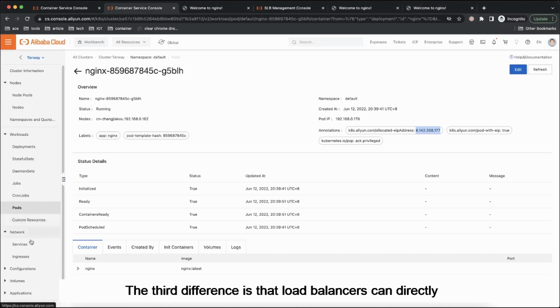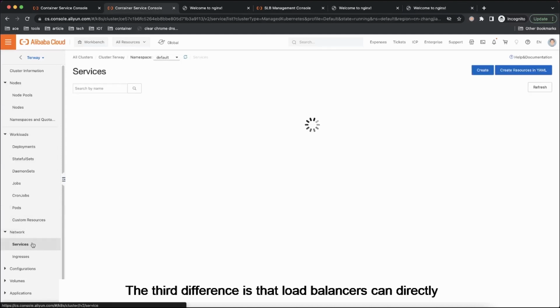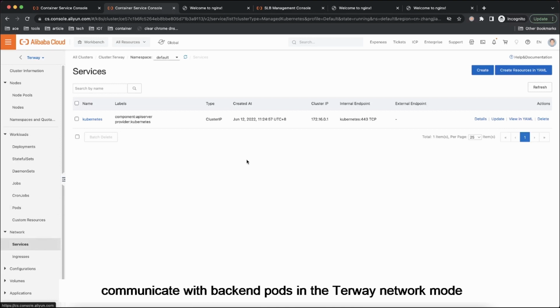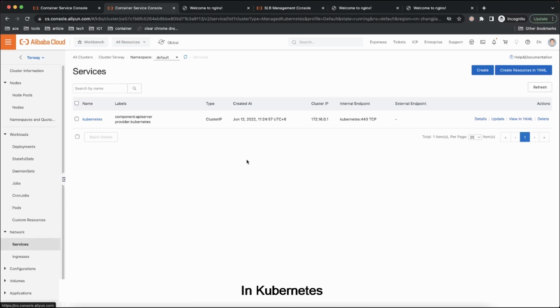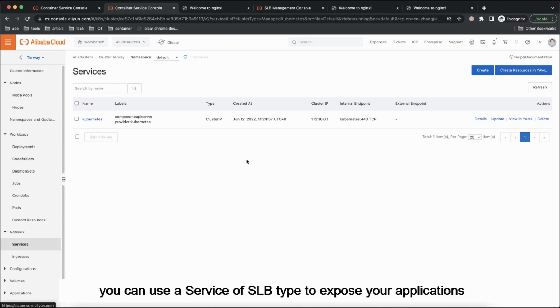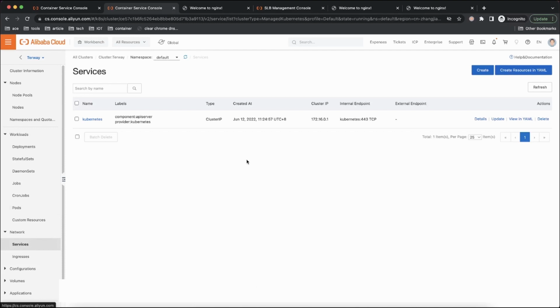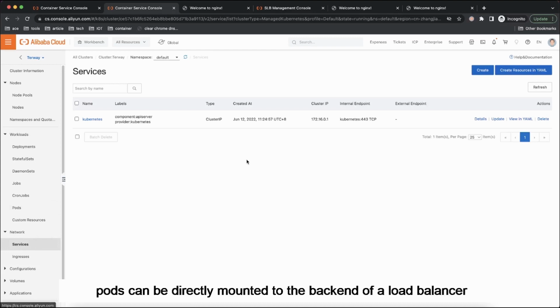The third difference is that load balancers can directly communicate with back-end pods in the Terway network mode. In Kubernetes, you can use a service of SLB type to expose your applications. The port of a service is mapped to a node port in the cluster. When a client outside the cluster accesses the service, the client accesses the node IP address and the node port. The access requests are forwarded to back-end pods. This allows Kubernetes services to enable load balancing. In Terway, pods can be directly mounted to the back end of a load balancer.